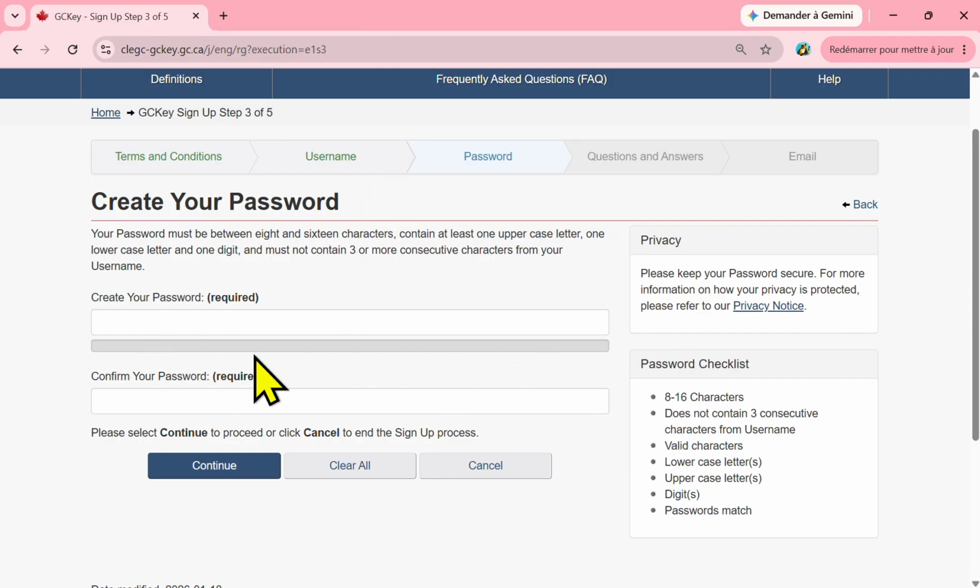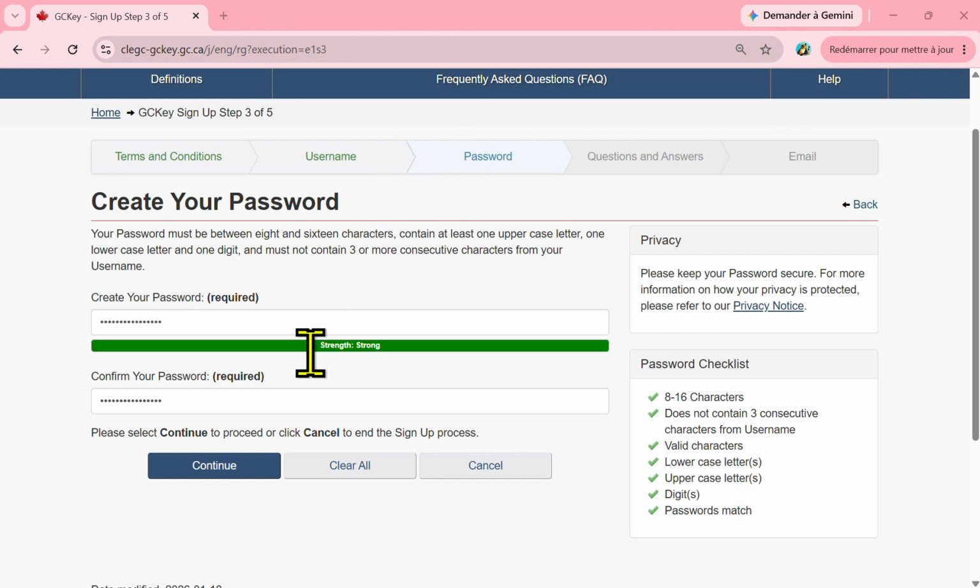You will do the same for your password. You want to make sure you follow the rules. Check your right for the checklist to make sure that your password is strong enough and secured. So the same thing for my password. You can see the strength bar right here, and then you can see that it matches because you have to repeat the same password twice. Click on continue.